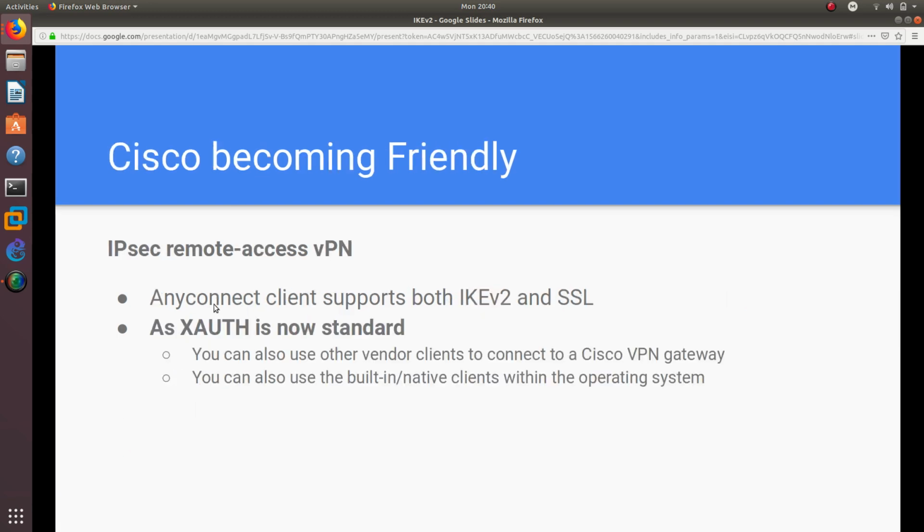So Cisco is now becoming a little bit more friendly. And as you can see right here, the AnyConnect client, which is software that you can run on your Windows computer, Linux computer, or Mac computer. This software supports both IKE version 2 and SSL, and also supports IKE version 1, of course, and EAP authentication is now a standard, so anybody can use it. So Cisco is becoming more friendly because this can be used for any device now.